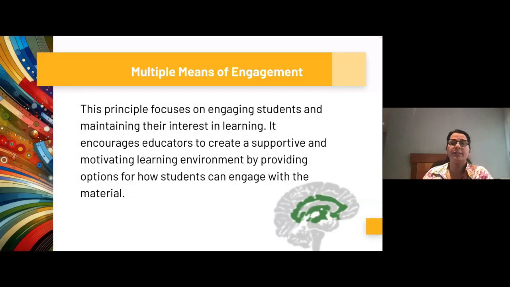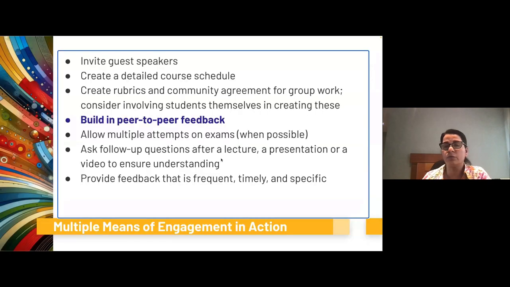So the second principle we are going to talk about is multiple means of engagement, which focuses on engaging students and maintaining their interest in learning. It encourages us as educators to think about different types of activities to keep our learners and participants engaged in that teaching and learning experience. In the next slide, Lucas is going to use an AI tool to demonstrate how we can create a more engaging environment.